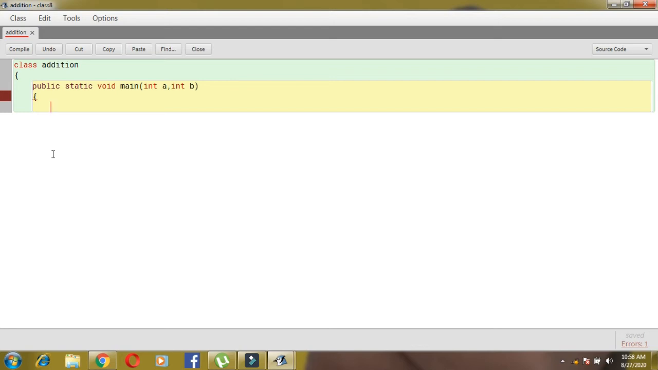Now a and b are the two variables, and int means they will hold only numbers without decimal values, integer numbers. Okay, int itself is a keyword, and a and b are the two containers where two user input values will be stored. Say for example a is 10, b is 20, then the answer will be 30.